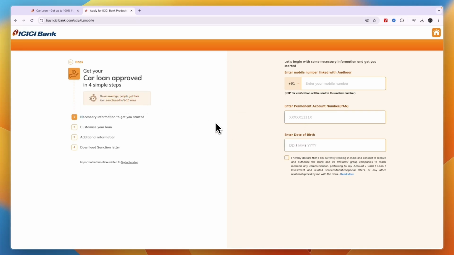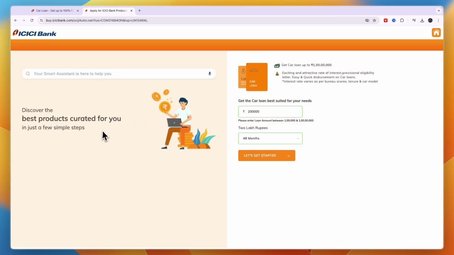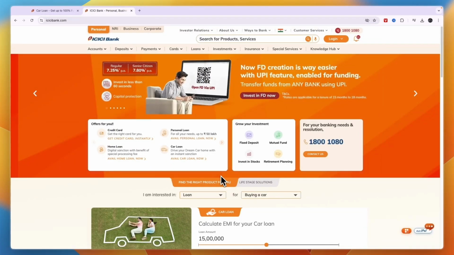So that's very fast. So just follow these steps and then you will have applied for a loan with ICICI Bank online. So now you know how to get a loan from ICICI Bank online.